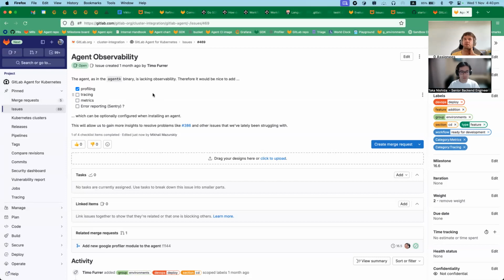Do you have specific questions about this, or what do you want to talk about here? Yeah, so we already have the metrics for CAS, but not for the agent. So what kind of metrics is useful for ourselves and also the users?